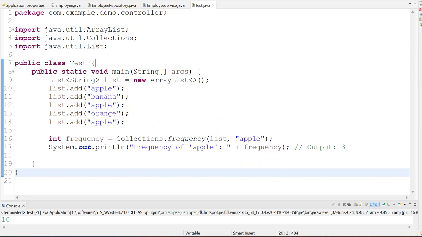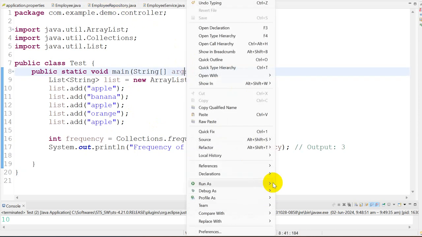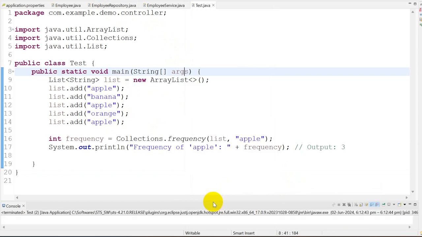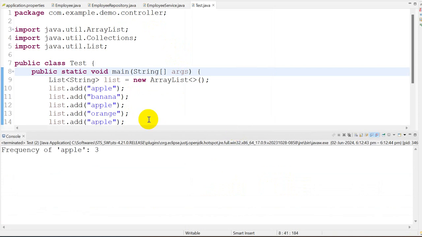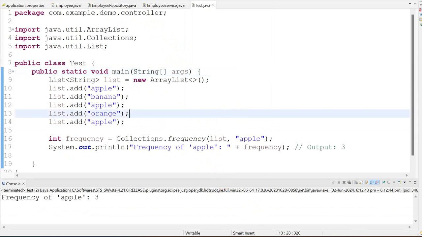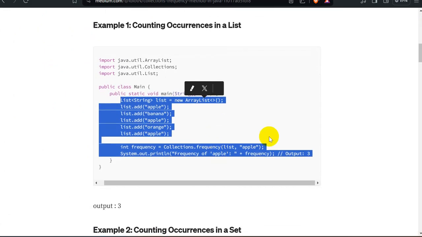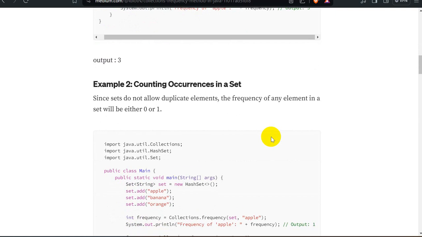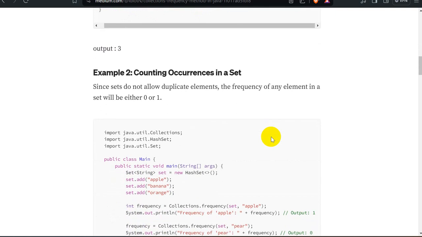The frequency of apple will be 3 because apple is present 3 times, right? Now let me run this application. I right click on this, run as Java application. If I expand this a little bit, frequency of apple is 3, right? So this Collections.frequency you can use on collections.